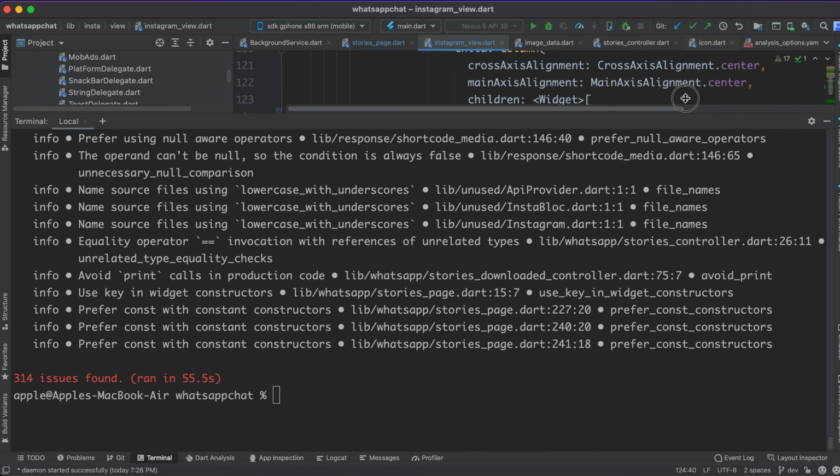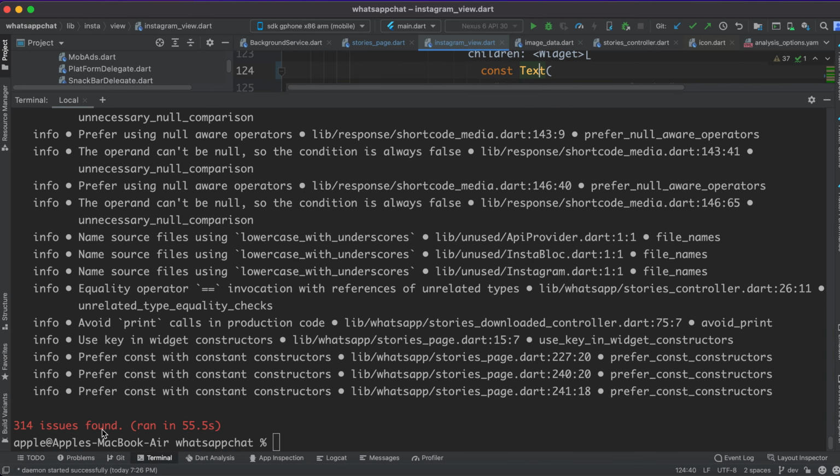This command also ran, and now see here, it is suggesting that 314 places need to change in the coding style, right? Suppose in this file, this is my class name, stories pages. Actually my laptop is slowing, so first I close that one. Now they are suggesting use const in this file.